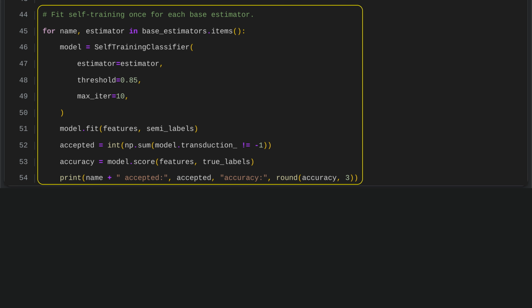For each base estimator, a self-training classifier is built with a pseudo-label threshold of 0.85 and up to 10 iterations. The model is trained on the features and semi-supervised labels, then evaluated by counting accepted samples and measuring accuracy against the true labels. The results report each estimator's name, accepted sample count, and accuracy rounded to 3 decimal places.